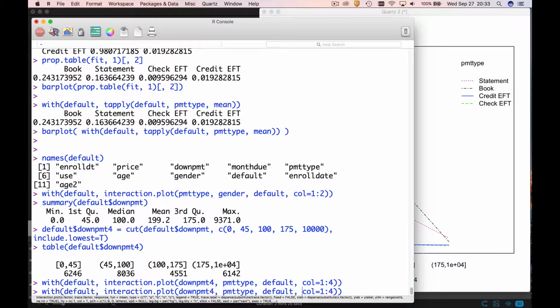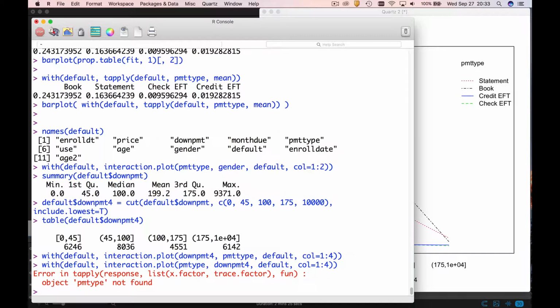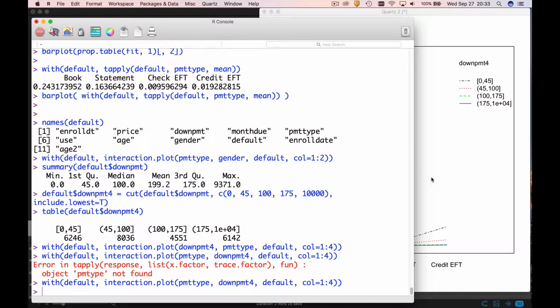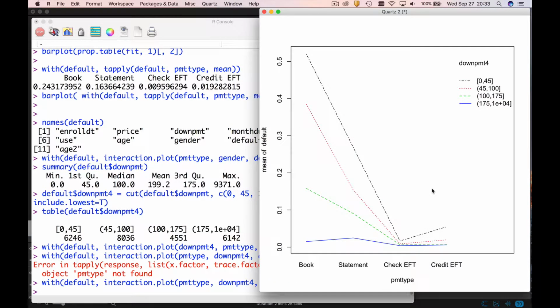Just for fun, I'm going to interchange the order of those. So let's put payment type here and down payment next. So I just interchanged the orders. I think you have to spell it right though, so let's put another T in there. So spelling is my weakness. This gives you a slightly different view of the exact same story.